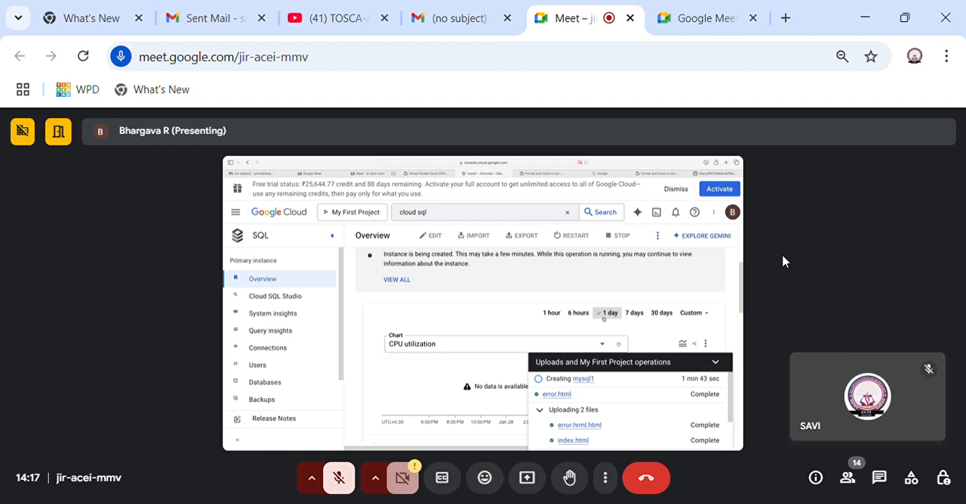It will take some amount of time because every instance of one VM, it has to create on top of your VM. It has to install MySQL and make it available to us.